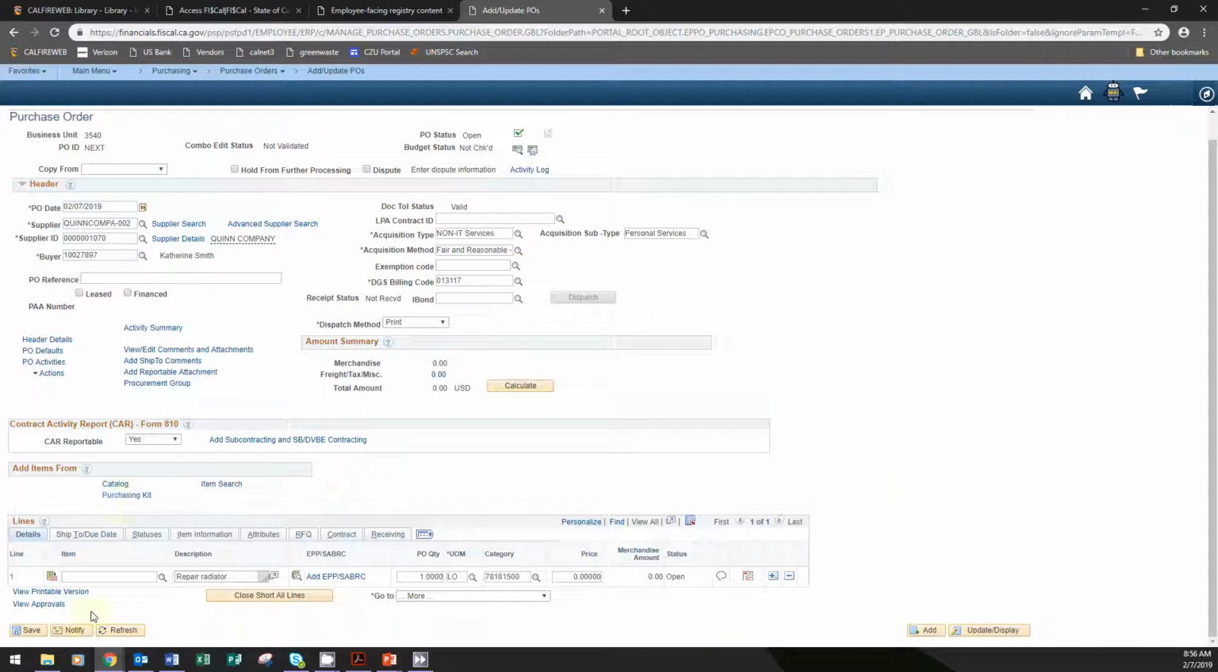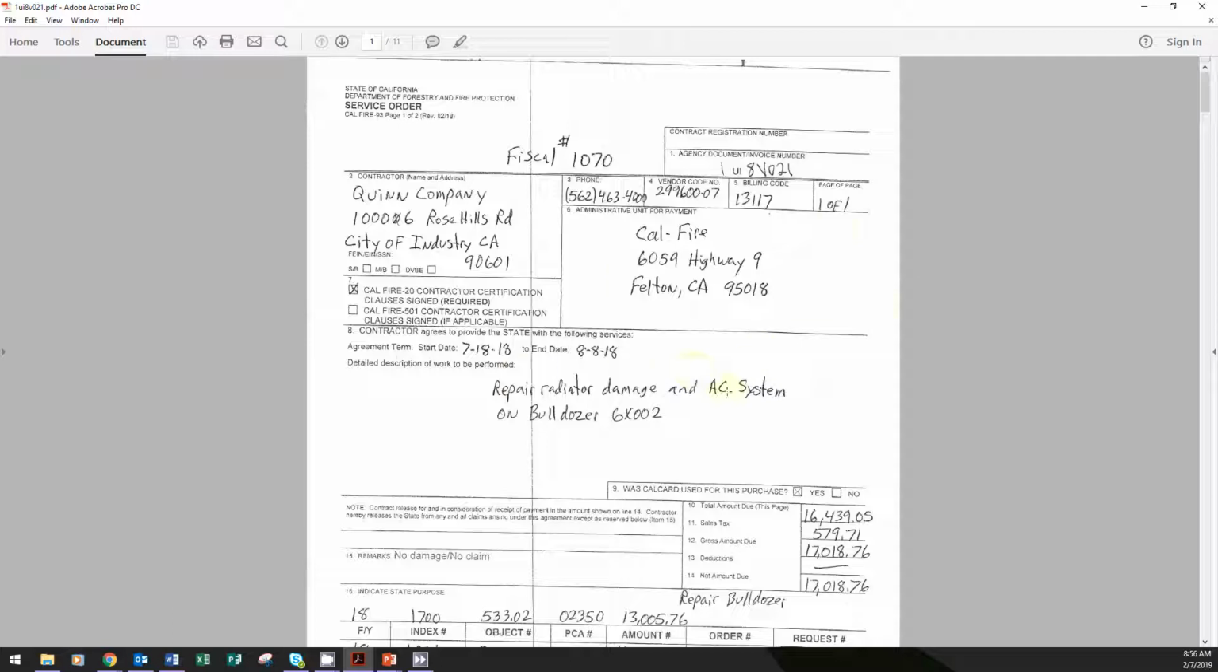The rest is pretty much the same, except for the itemization. Here on our 93s, we write a detailed description of the work to be performed.